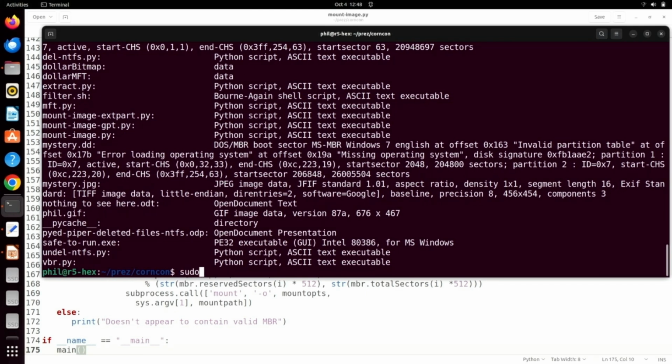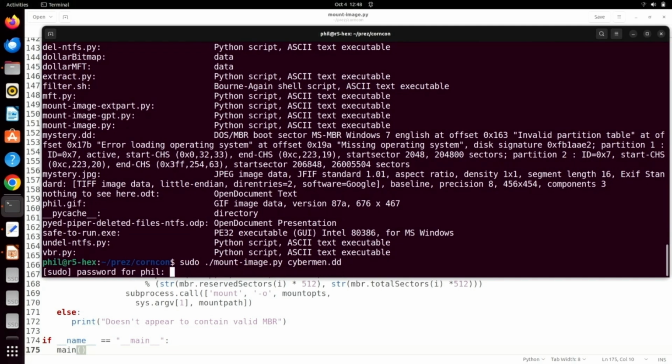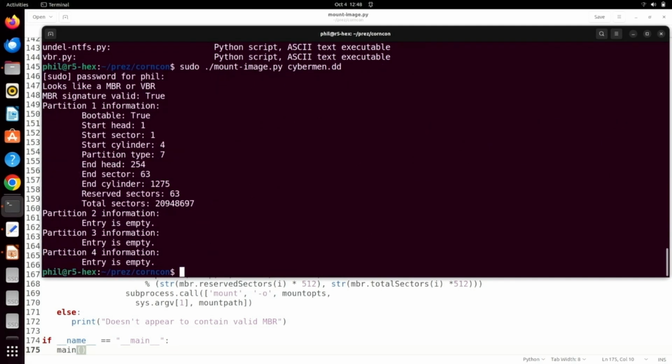So sudo, because I'm trying to mount something, /mount image.py, and that one was Cybermen. Who are the Cybermen? Doctor Who. Okay, and it told me about the partitions, and it went ahead and mounted it. Right, so boom, it's mounted.